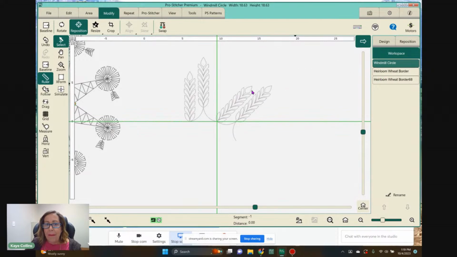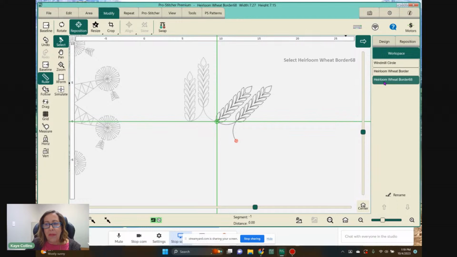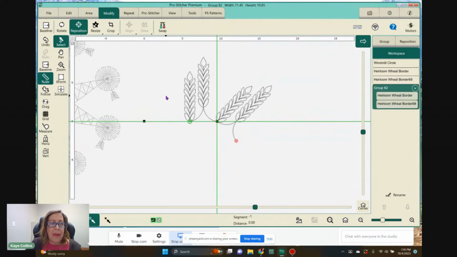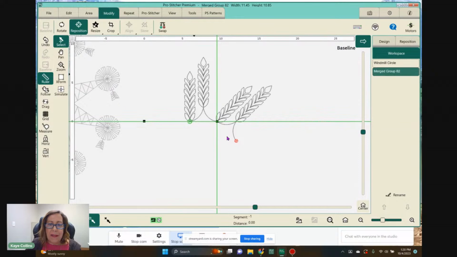And here we have our heirloom wheat border. That's our first one. And then we have heirloom wheat border 68. So ProStitcher always adds a little number onto the end to tell us that we've duplicated something. So if we want to select both of these, what we're going to do is we're going to hit the multi-point. Okay, so the first one's selected, and then we can select the second one. And then we can baseline, and it's only affecting these two things. All right, and it changed to merged group 82.